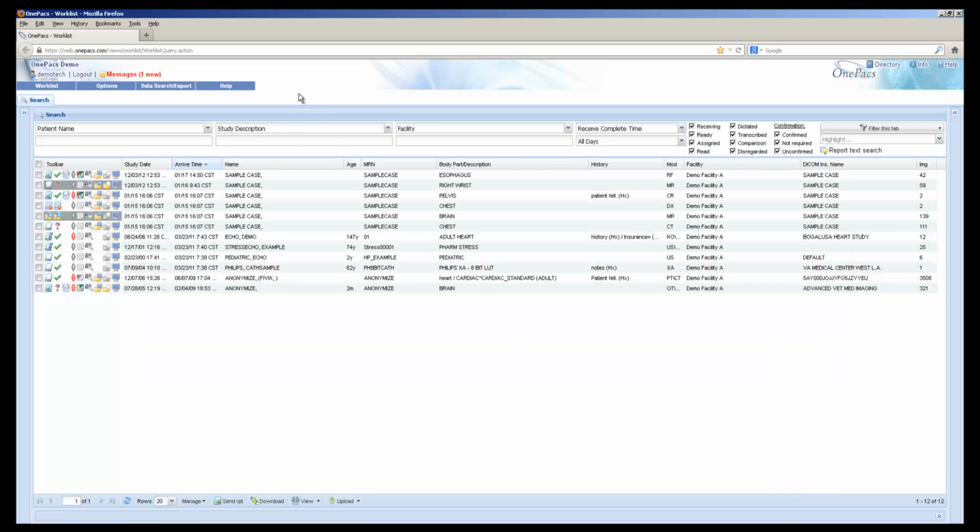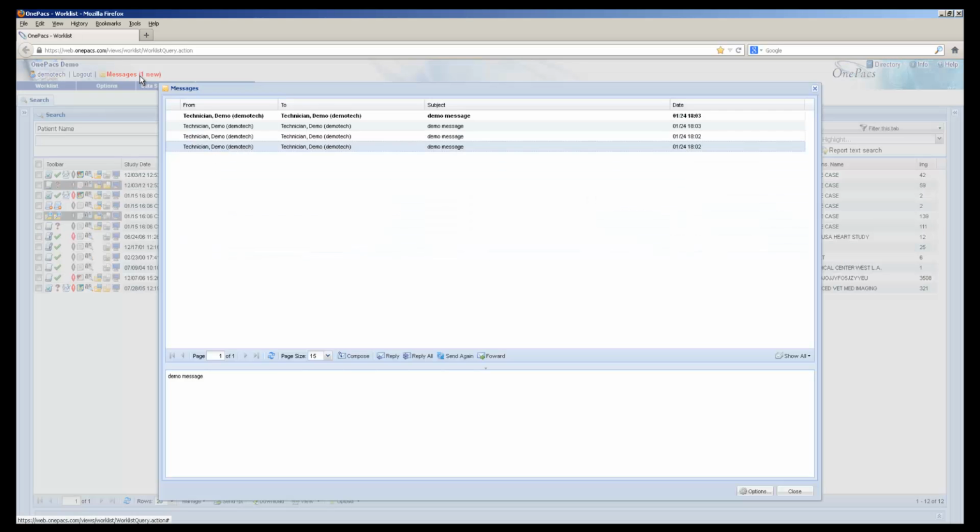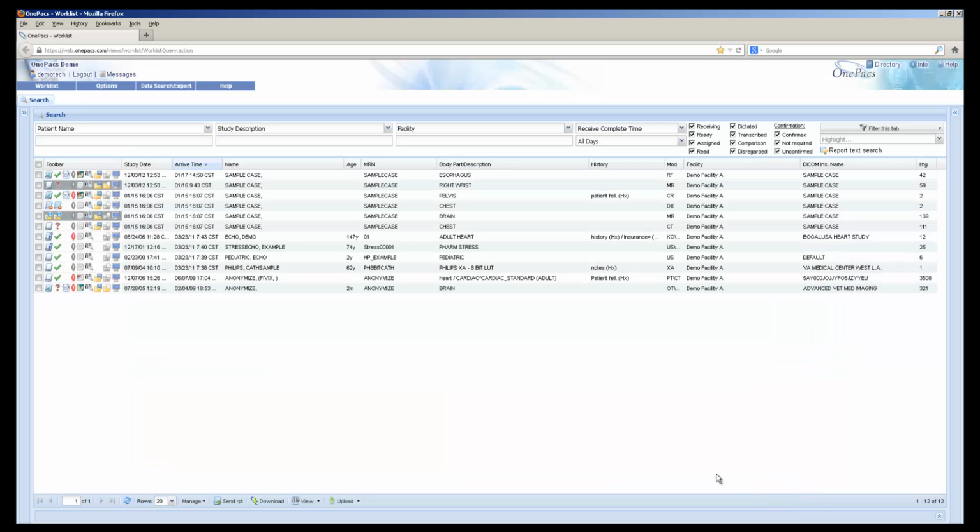The link at the top of the page will indicate when you have new messages by turning red. Click on the Messages link to open your new messages. Click on a message to see the details in the panel below. Press the Close button to return to the worklist.